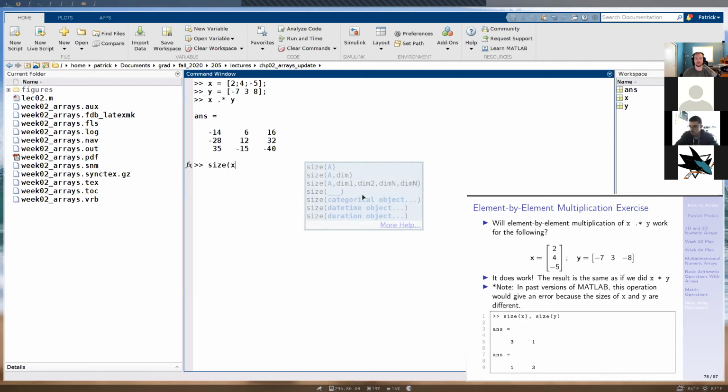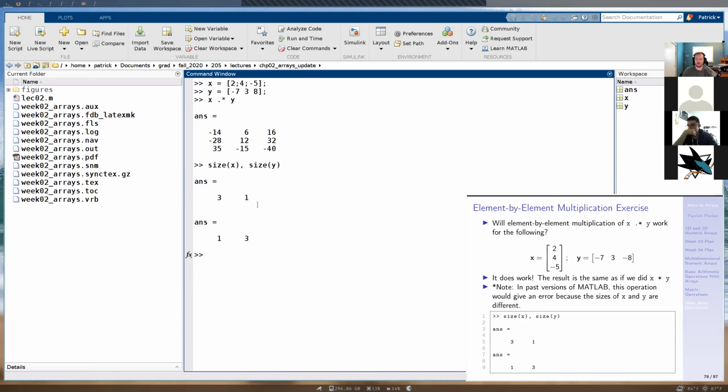So let's do size of x and size of y. The sizes here are different. For size of x, we have a 3x1 column vector, so 3 rows and 1 column. For y, we have a 1x3 vector, 1 row and 3 columns. So the sizes are different, but this still worked.